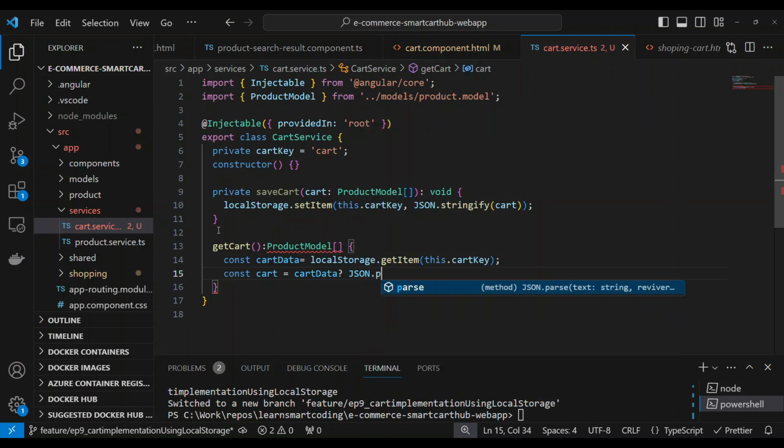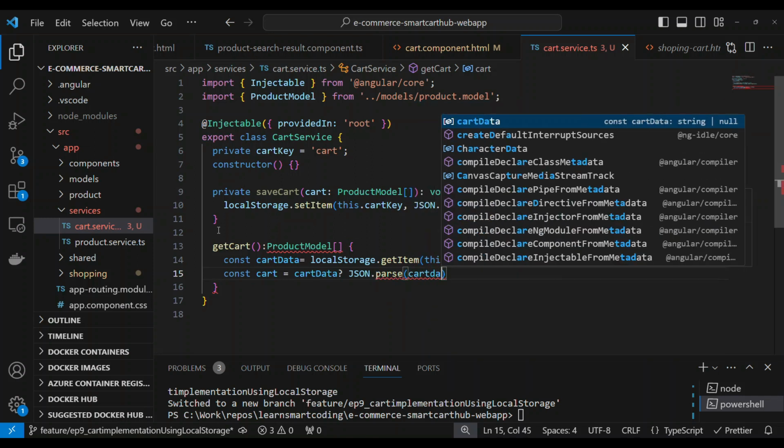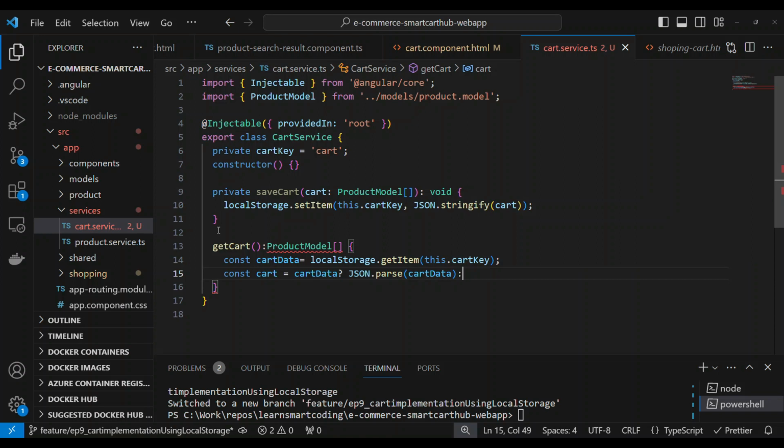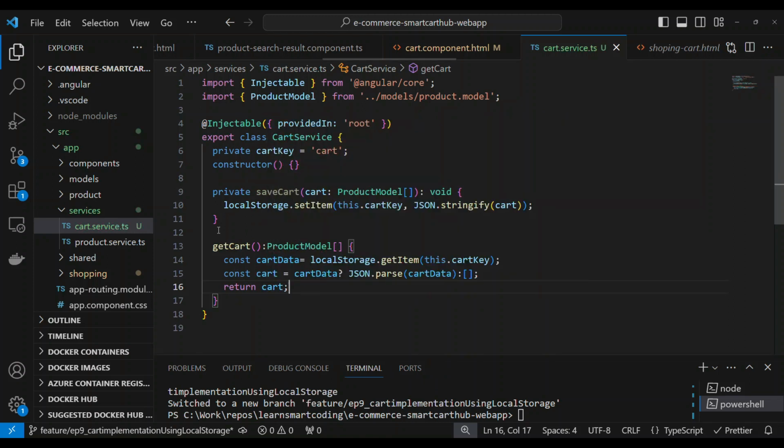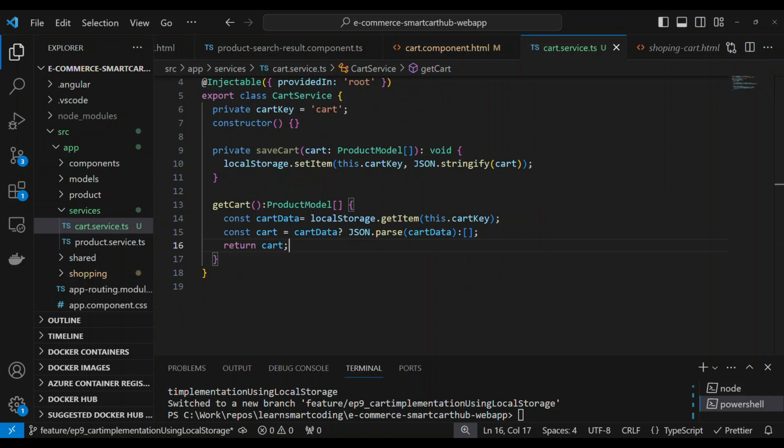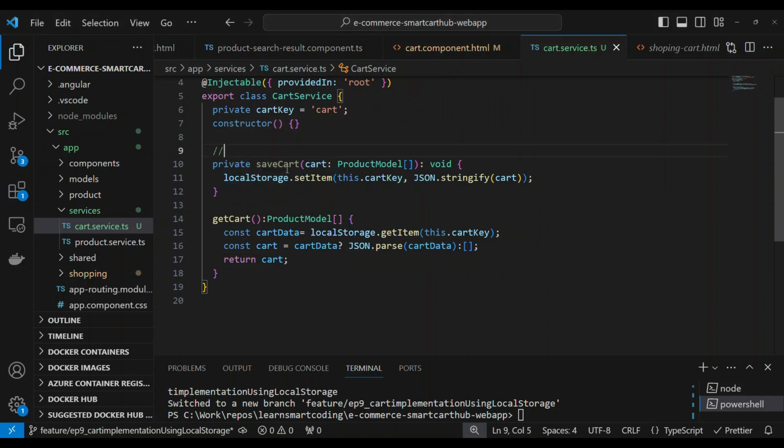In line number 15, we're checking the data is valid, like it has some data, then we are parsing it to JSON. If it doesn't have, we will assign an empty array, because by default, initially, unless the user adds it, it will be an empty array, right? There won't be anything stored with that key. Now that's it. So this function is done. We have a save function, we have a get function.